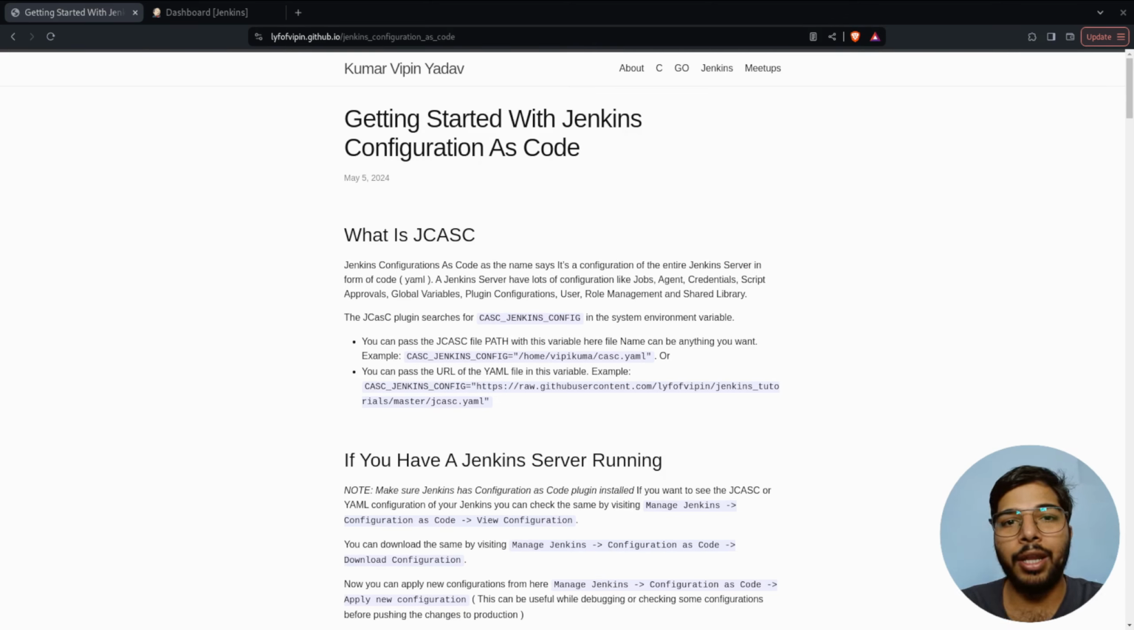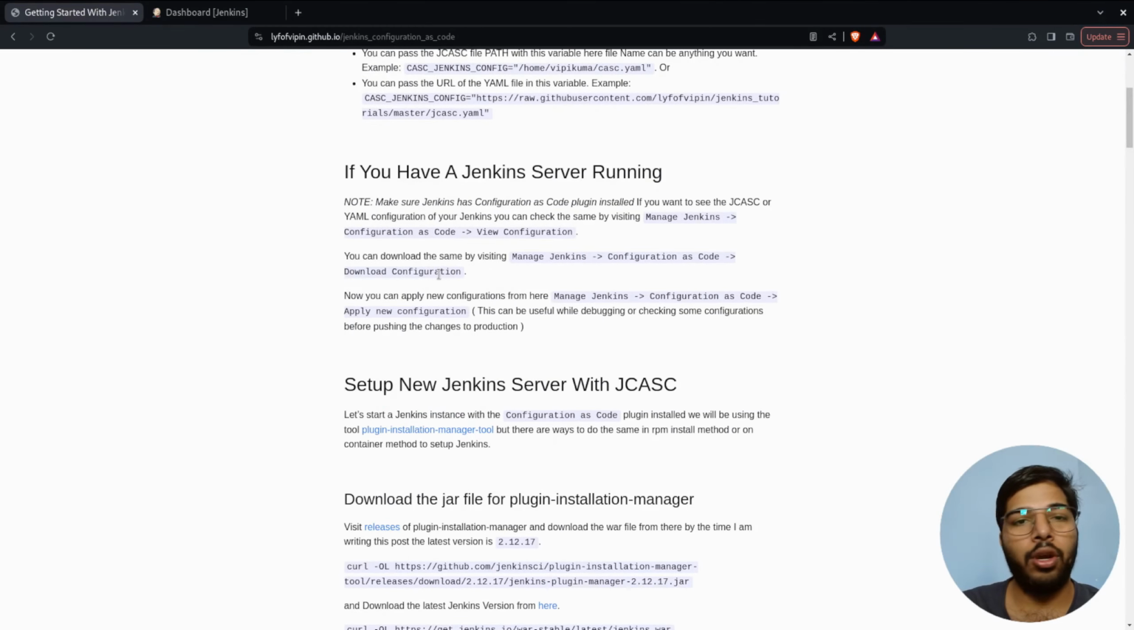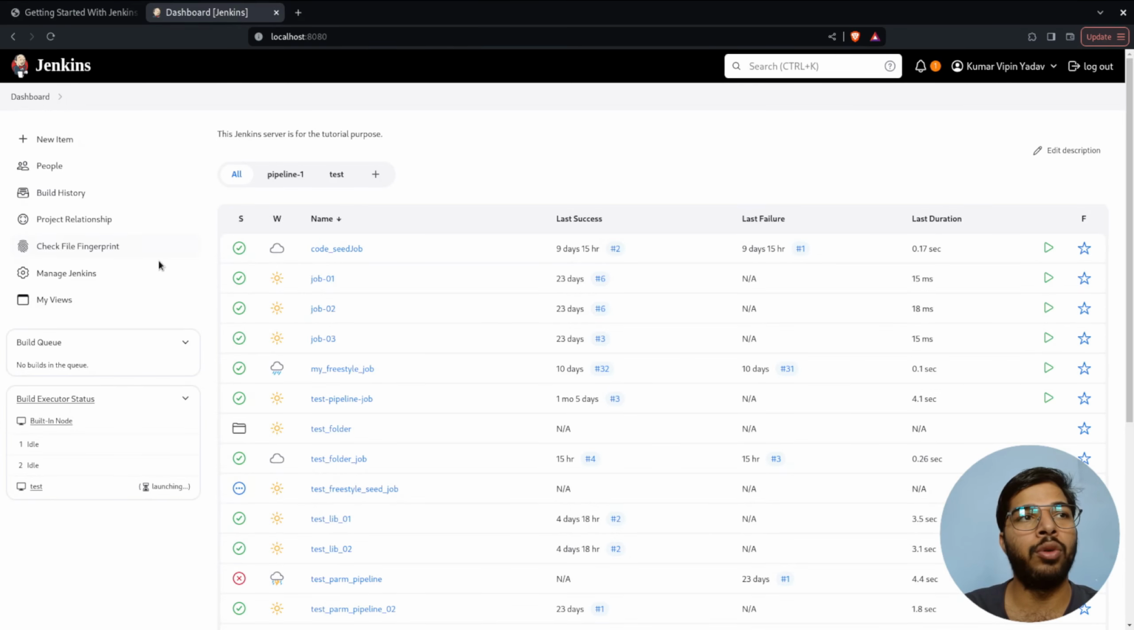So without getting any delay, let's directly go to our Jenkins dashboard and see how the options look on the Jenkins server. Before we go ahead, just make sure you have the Configuration As Code plugin installed on your Jenkins server. Otherwise, you will not be able to see the JCASC option. If you don't know how to install a plugin, you can check out the video hovering here or here in the I button. But I have already installed the same.